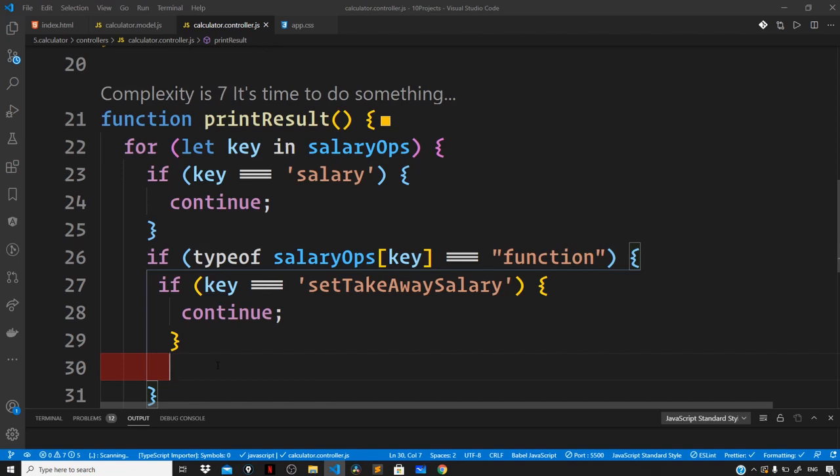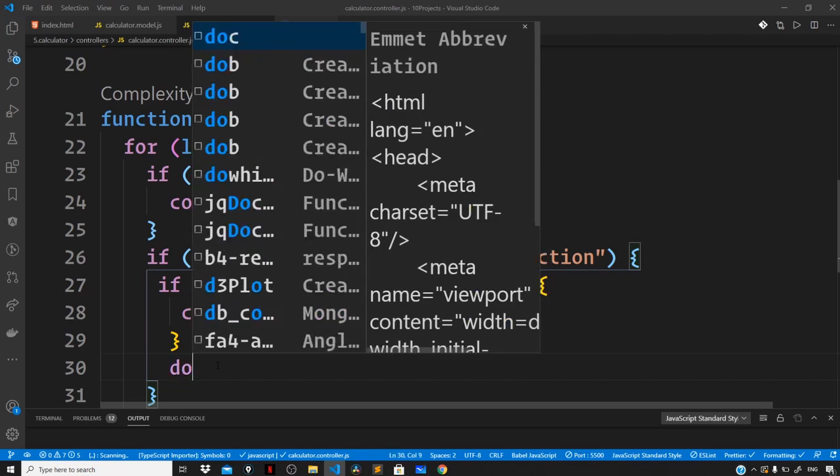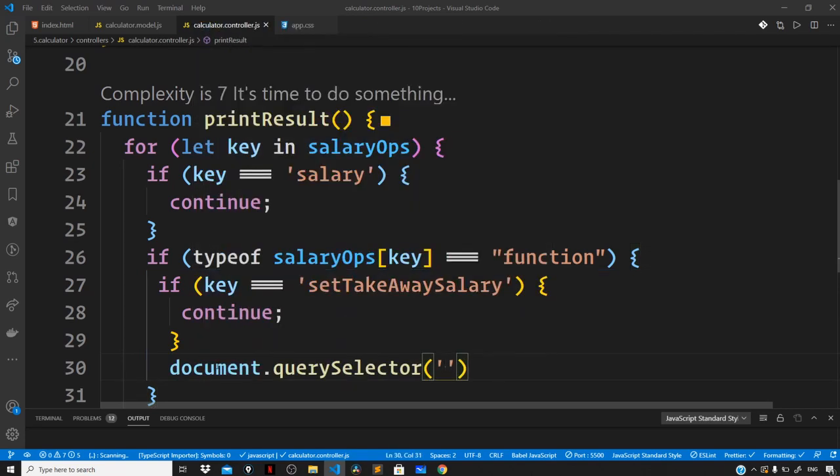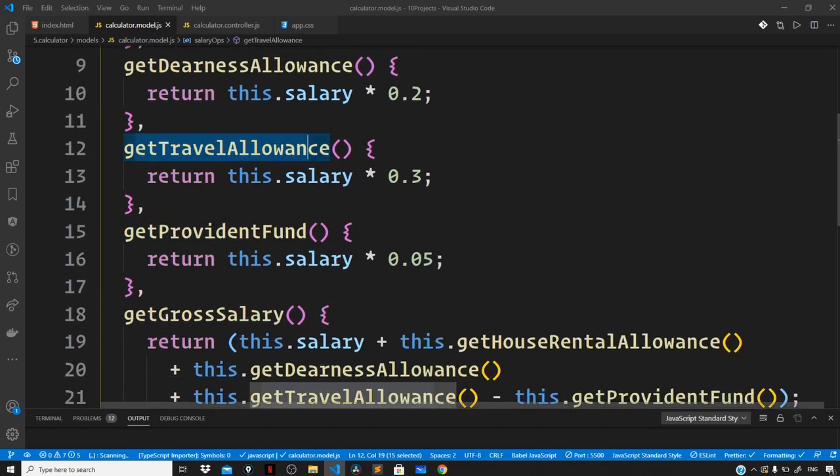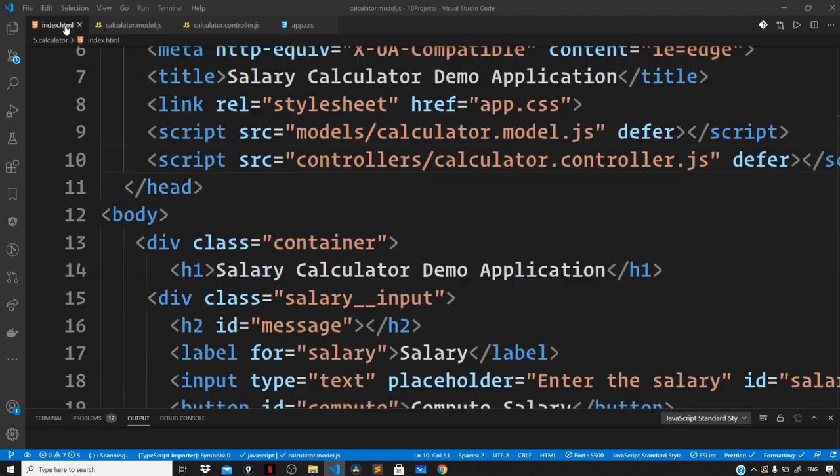Else, for all other keys, we need to invoke the functions pertaining to each key other than the above two and populate the result in our spans. So let us make use of the querySelector operation and pass the key. Now the thing here is that the keys that we have in the salaryOps object, like getHouseRentalAllowance, getDearnessAllowance, getTravelAllowance, and so on, match with the ID property that we have on our spans.